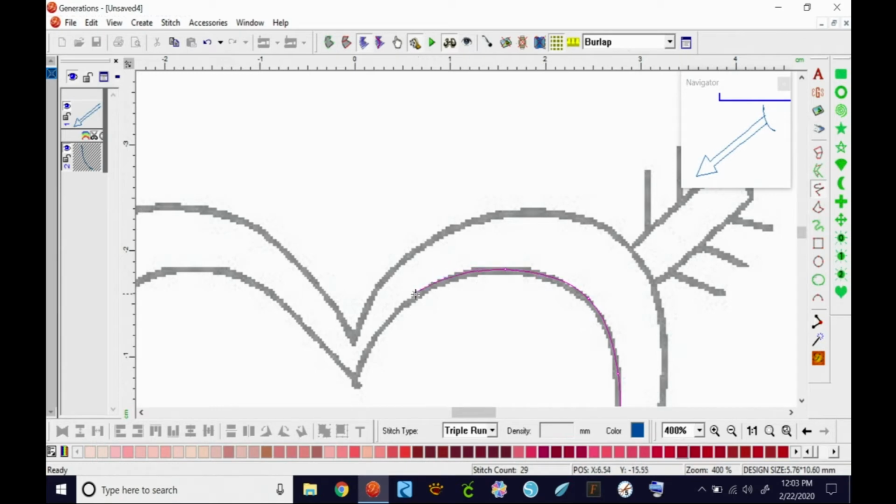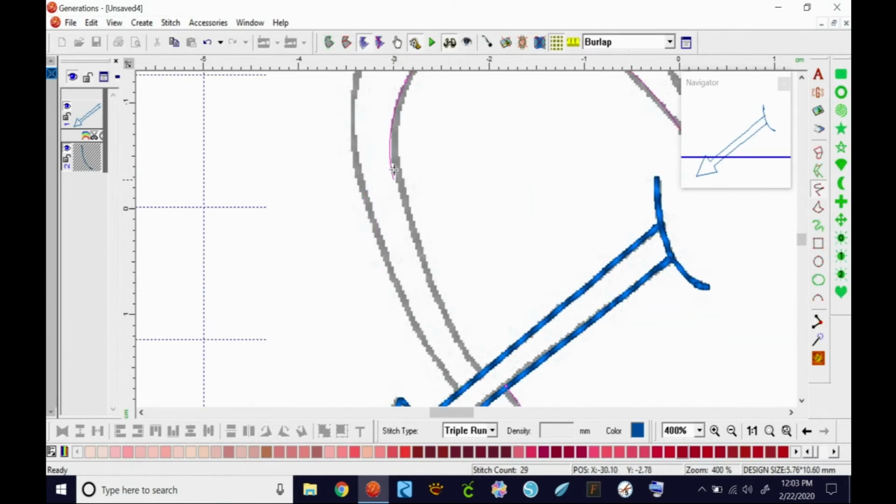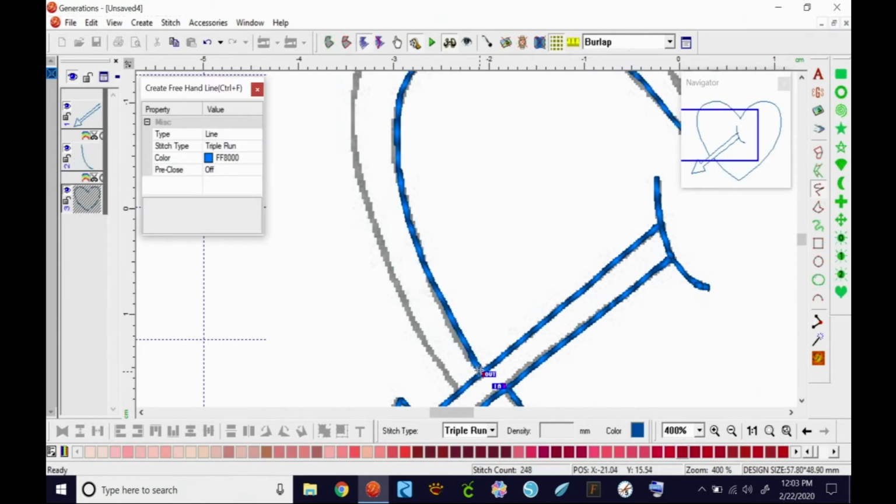You don't need a lot of points in here. The tighter the curve, the more clicks you want. These are just shape nodes is all they are. I'm just going to keep working around slowly. Don't be in a hurry. Double left click. If you double right click, it's all going to go away. So make sure you're double left clicking.